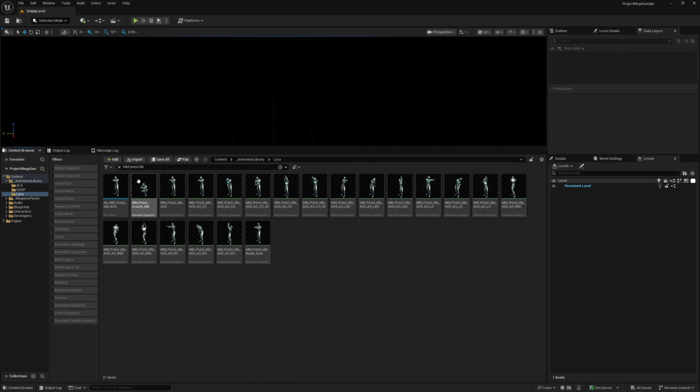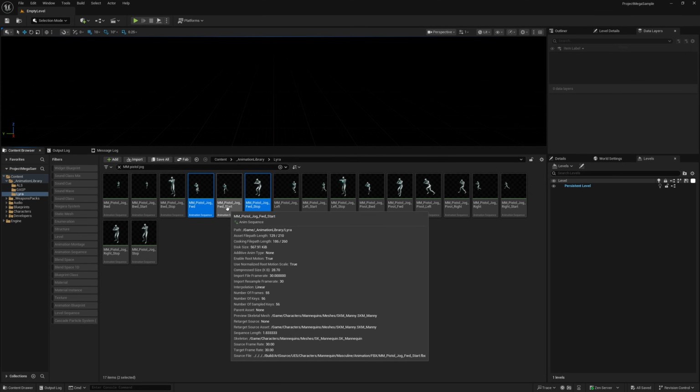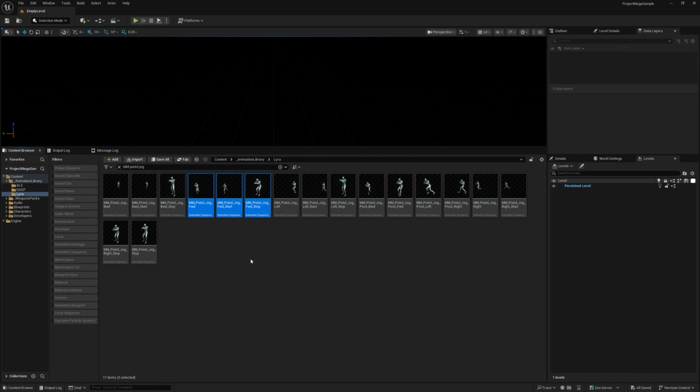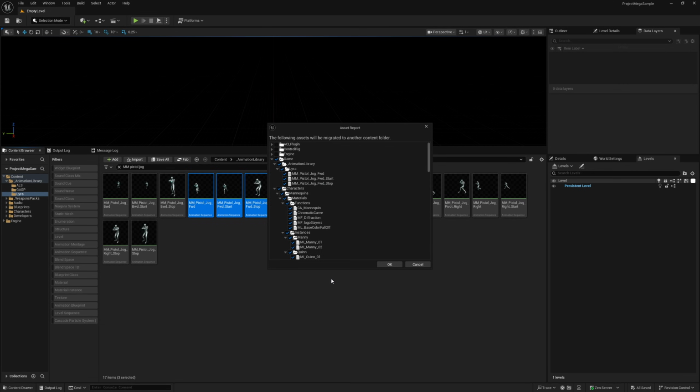Now that that one has migrated, I'm also going to search pistol jog, and the ones I'm after are pistol jog forward, pistol jog forward stop, and pistol jog forward start. So I can select these three and right click, asset actions, and migrate. And once again, I only want these animations in the animation library folder and Lyra, so I can uncheck characters and collapse that and make sure that all that I've got checked are these three animations.